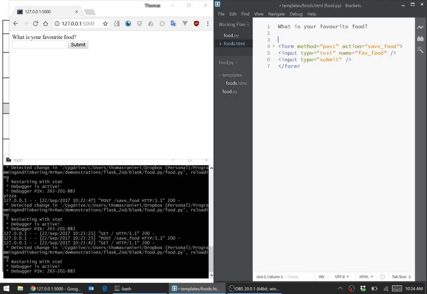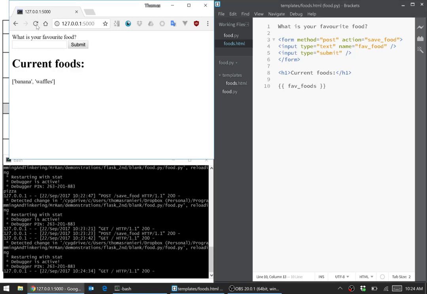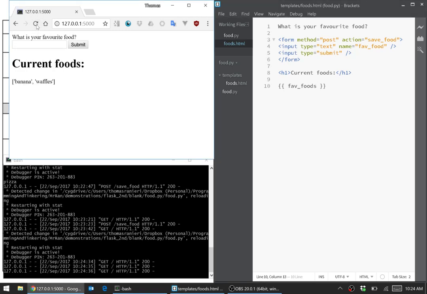So let's print up here, maybe below actually. I'll make a heading for it. Current foods. And I'm going to use my curly brackets to say, what do I call it? Fave foods. I put an S on because it was a list. It's plural, there's more than one, potentially. So let's refresh. There we go, favorite foods, banana and waffles.